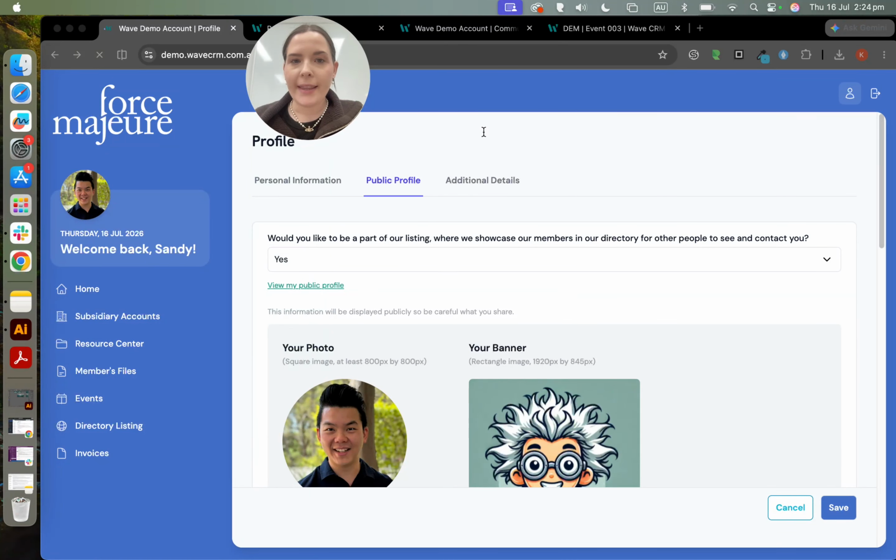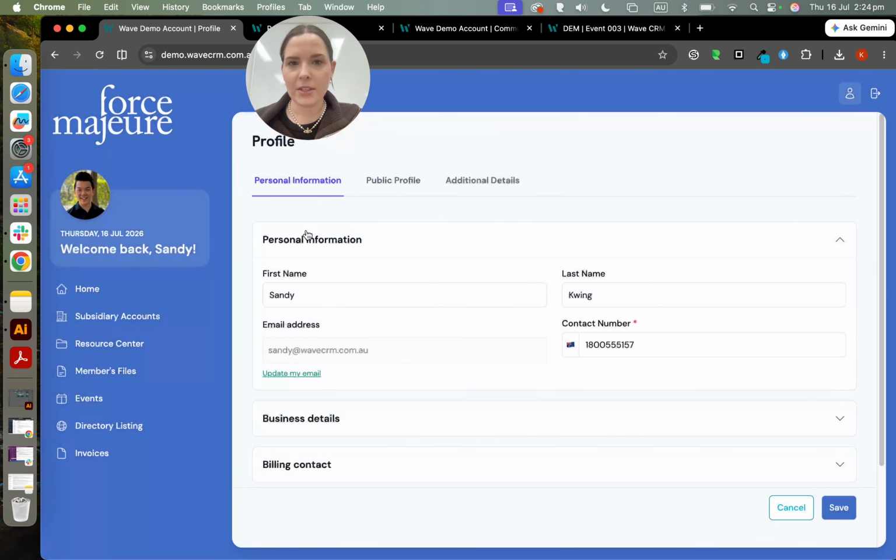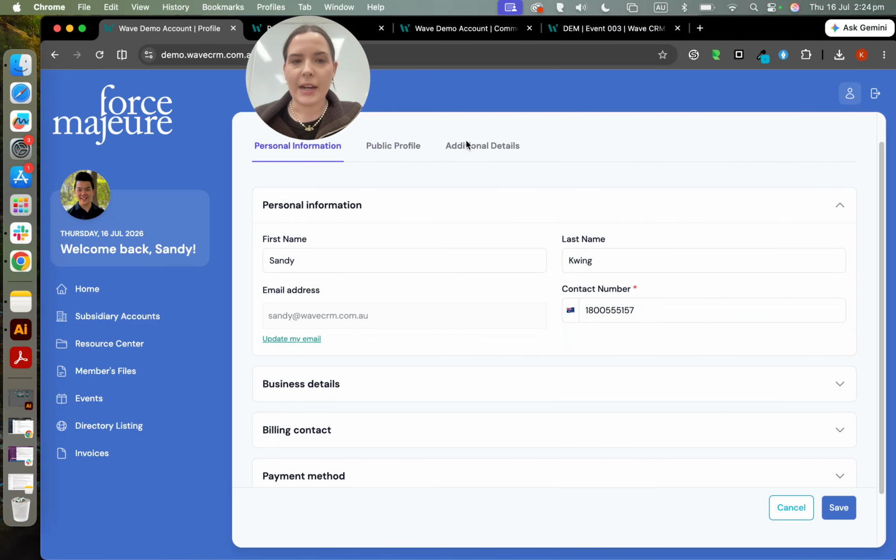And then from there, they can update their personal information. So I'll go into personal information. In this section, they can change their first name, their last name, and their contact number as well. They can also change their email address by selecting Update Email, and a one-time verification code will then be sent to the member.